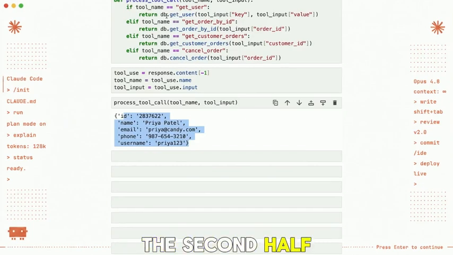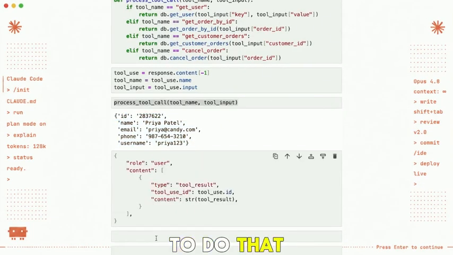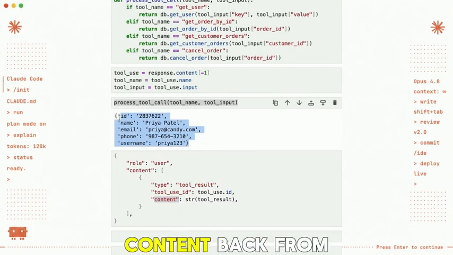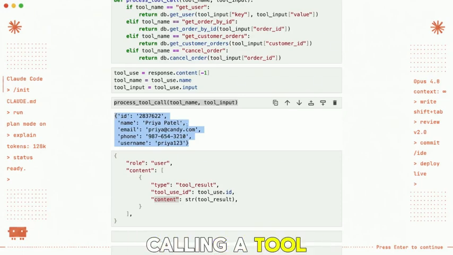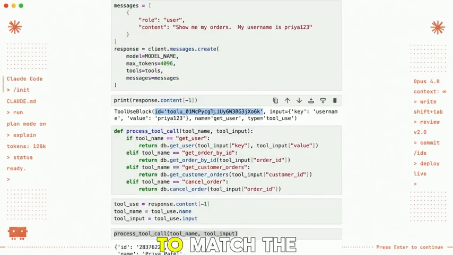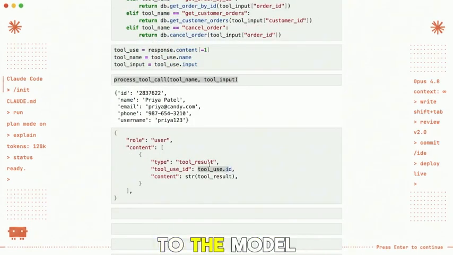The second half is to then send the result back to the model. To do that, you need to send a follow-up message with a role of user where content has a type of tool result. Tool result must contain the actual content. In this case, this is the content back from calling a tool, and the tool use ID. This ID needs to match the corresponding tool use block that the model sent, so the model knows which result you are sending back.